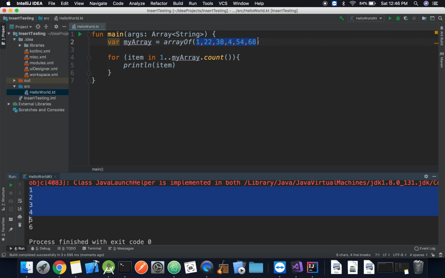There are 6 different items in the array, and we're starting at 1. And again, we're not actually going into the contents of the array. We're just getting the count of each item in the array. So that's why this is also a very powerful tool. However, let's say we just wanted to solely iterate through the array.